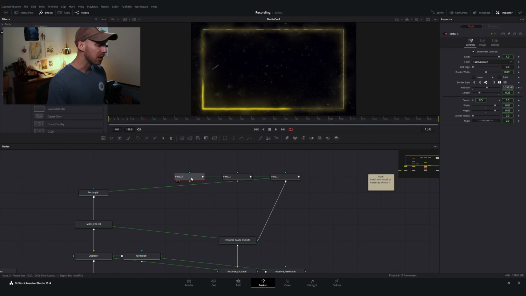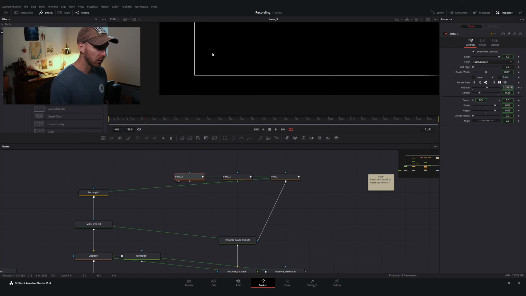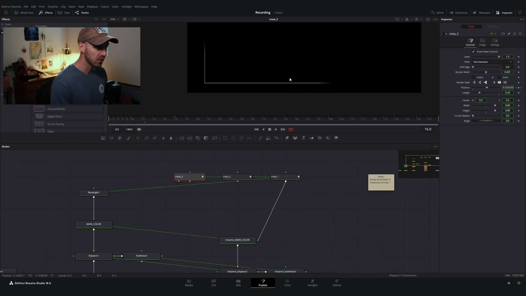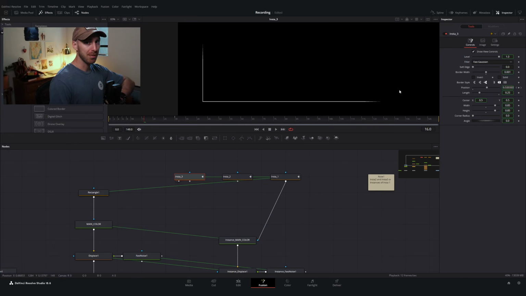So I'm going to preview our instance 3, the far left one here. And you can see that this is our matte right now. We have our rectangle outliner and it's going around in a circle. And at this stage, this is exactly the same as our first instance, Insta1. Now, like I said, I'm going to dramatically change the motion blur of this line.